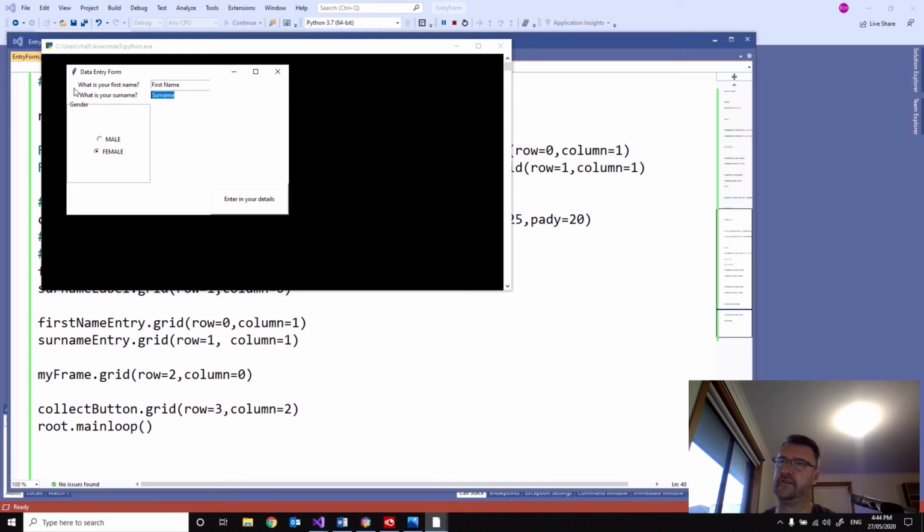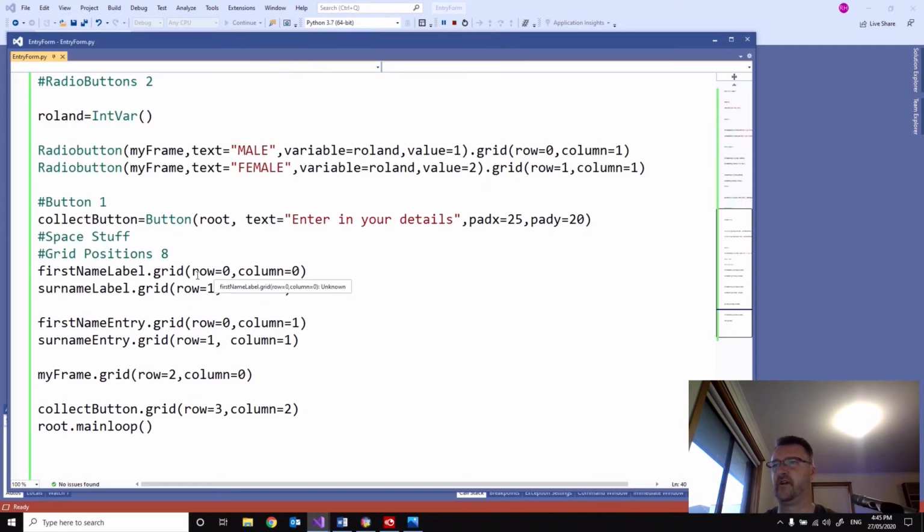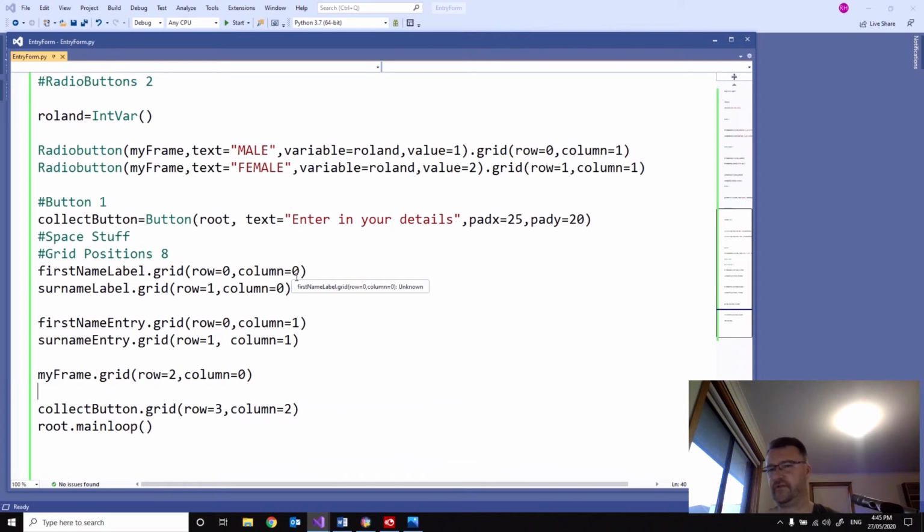So the first thing I want to do is set my spacing up so that before what is your first name, what is your surname, and what is your gender, we've got some space running down here. And the way I need to do that, this has been set up already. If you have a look over here, it's been set up where it goes from row 0 and column 0. We need to move it to the right to column 1. So this is where having the grid positions is going to be very helpful.